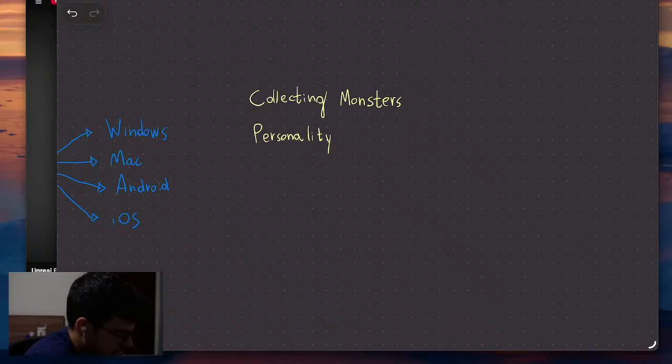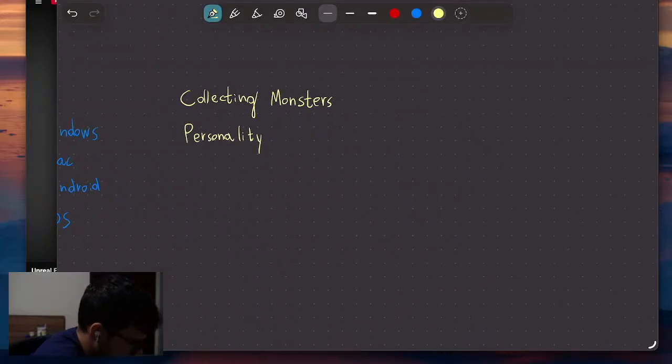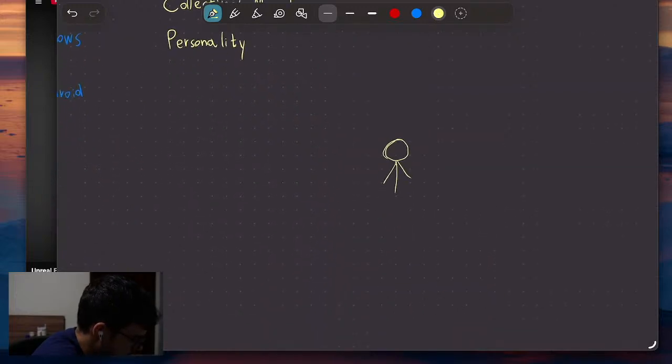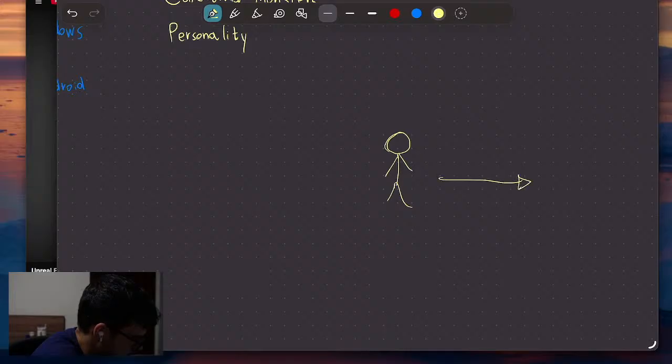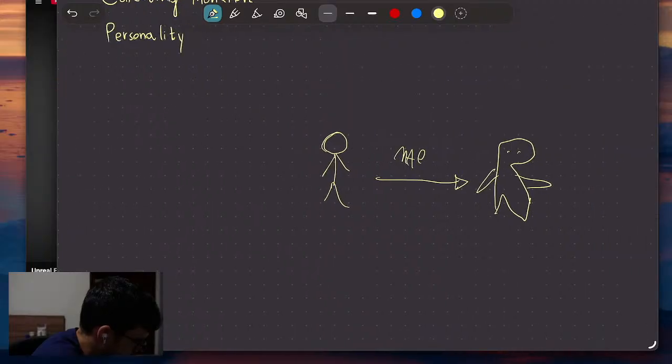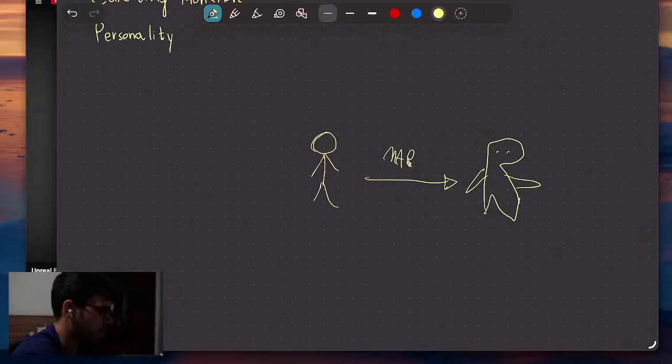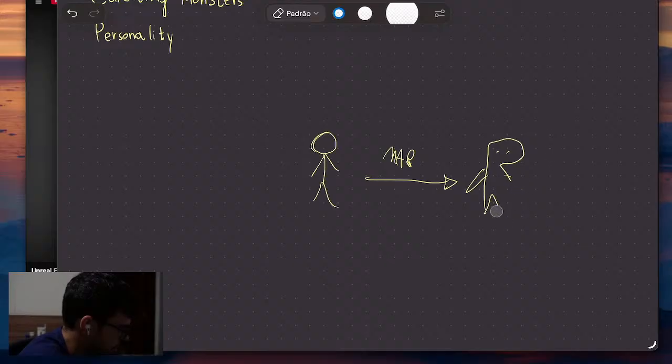I still need to understand what kind of personality I want. Talking about personality, I don't want to have a game where the gameplay loop is: you have your character here and then you need to explore the map to find and collect monsters. That's basically what a Pokemon game is. I really want to build something different here. It's still the same concept.